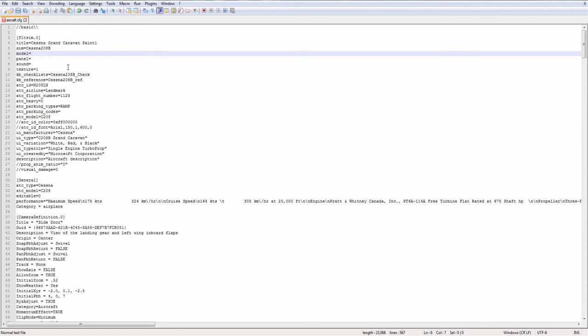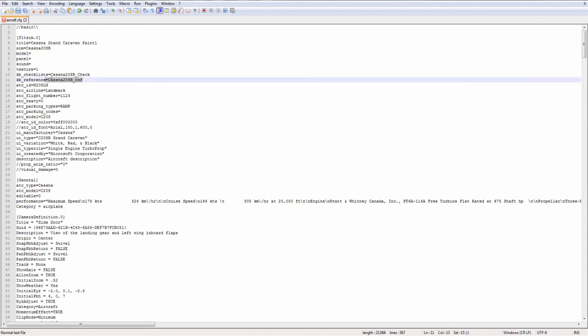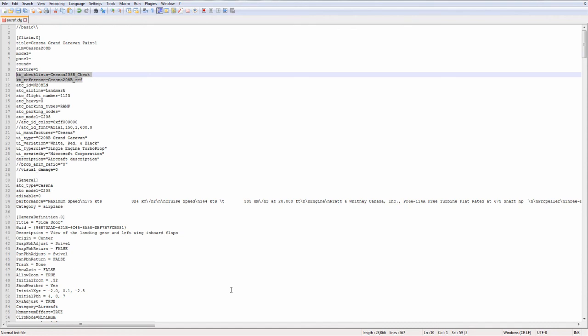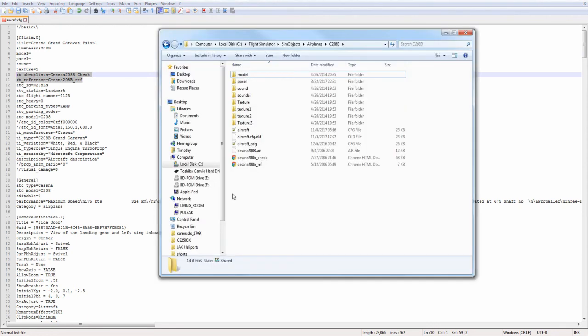Unfortunately, this is not something anyone makes use of. Now, these two here are the checklist and reference data. And this is by far the part that ticks me off the most, because no developers ever use this. This is the checklist and the reference file. All the default airplanes come with one for the most part. Some of the Acceleration planes won't, but most default planes come with this.